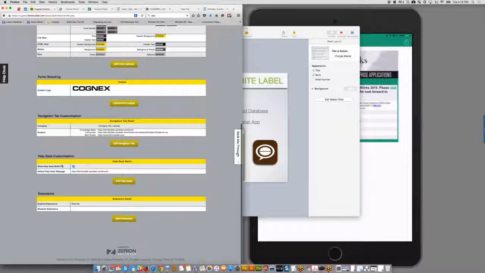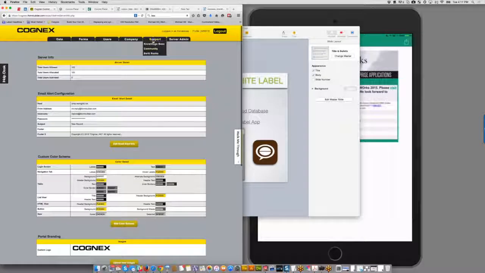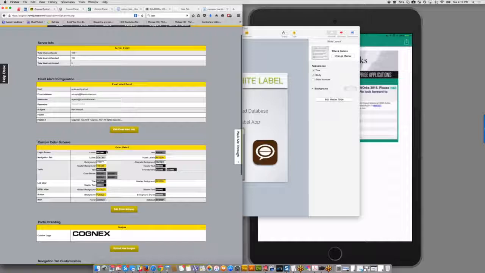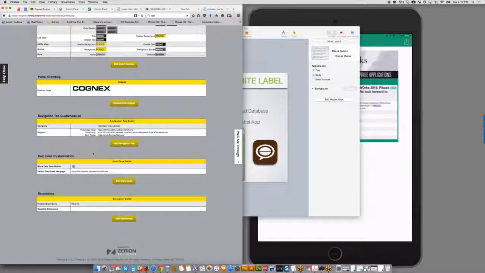So that's kind of that, and then the help desk customization, where you link to for your web page. Again, this is all from these pages. And once you have a dedicated database, a lot of times the support is going through internally first before it comes to us.